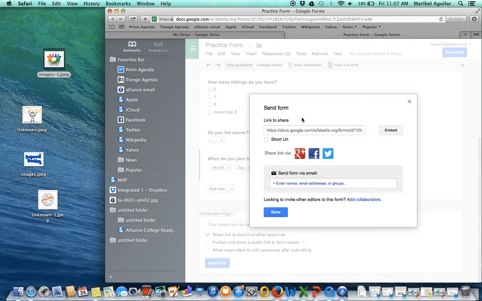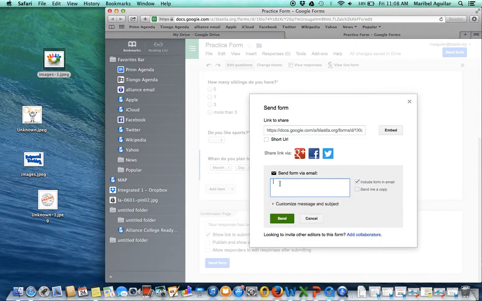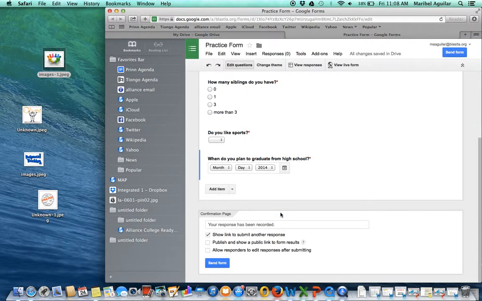We're going to send the form. You're going to copy the link. So make sure you highlight it and then do Command C. And then you can add emails. If you already know all the emails of your students, you can put them right there, or then just have a link posted on a PowerPoint and have them copy that link, or just type it in their iPad. So either way you can have it. Alright, so we're done with that.